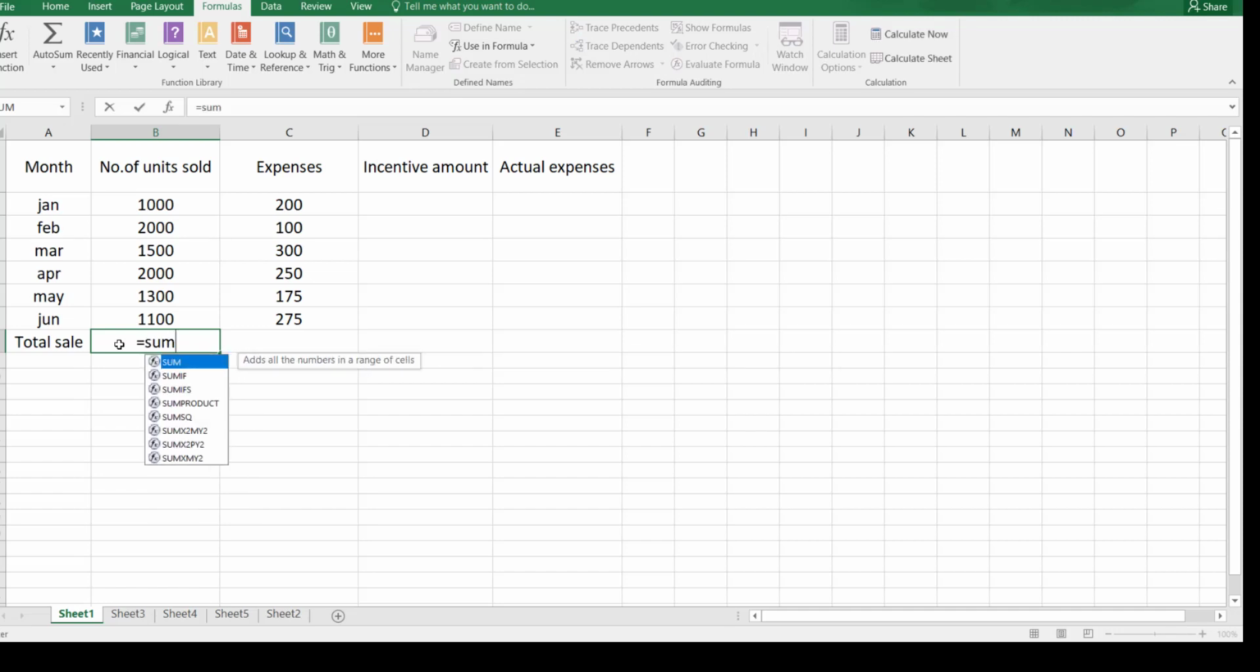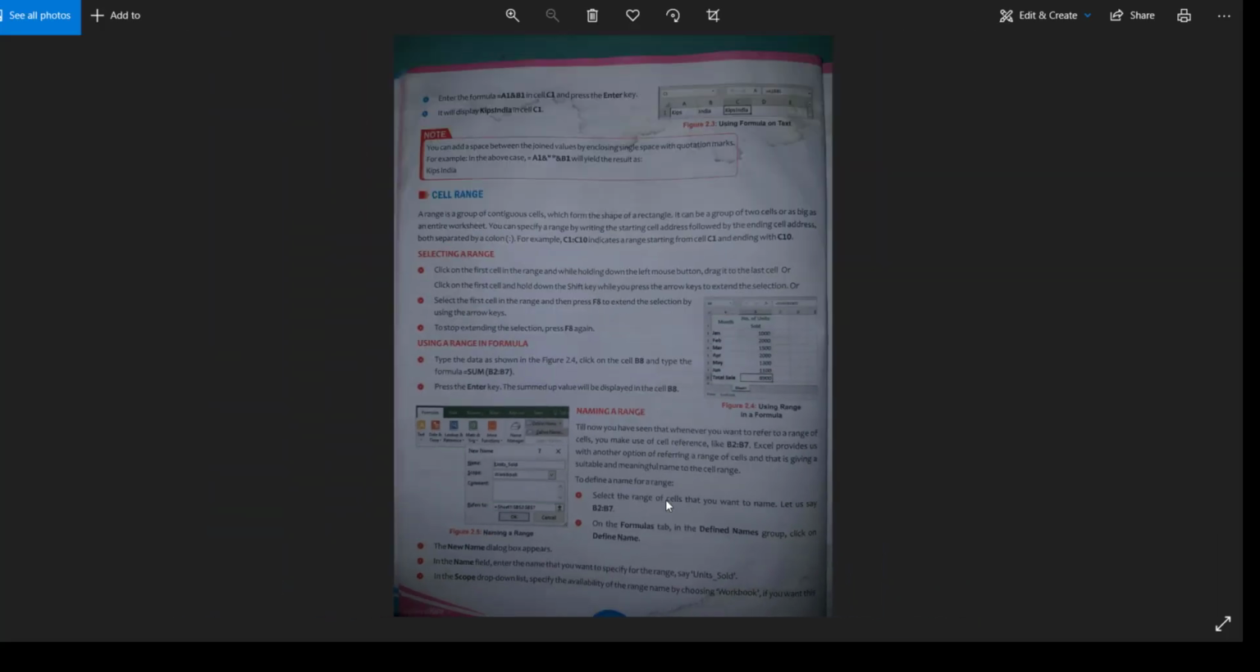Insert sum, then insert the parenthesis, go to the formulas tab, then under the defined names group, click on use in formula. Then you can see the names you assigned. From the list, you can select a particular item. Here I am selecting the already assigned name, which is unit solved. Then close the parenthesis and click enter. So we got the result in the cell B8. This is how we can use a named range.